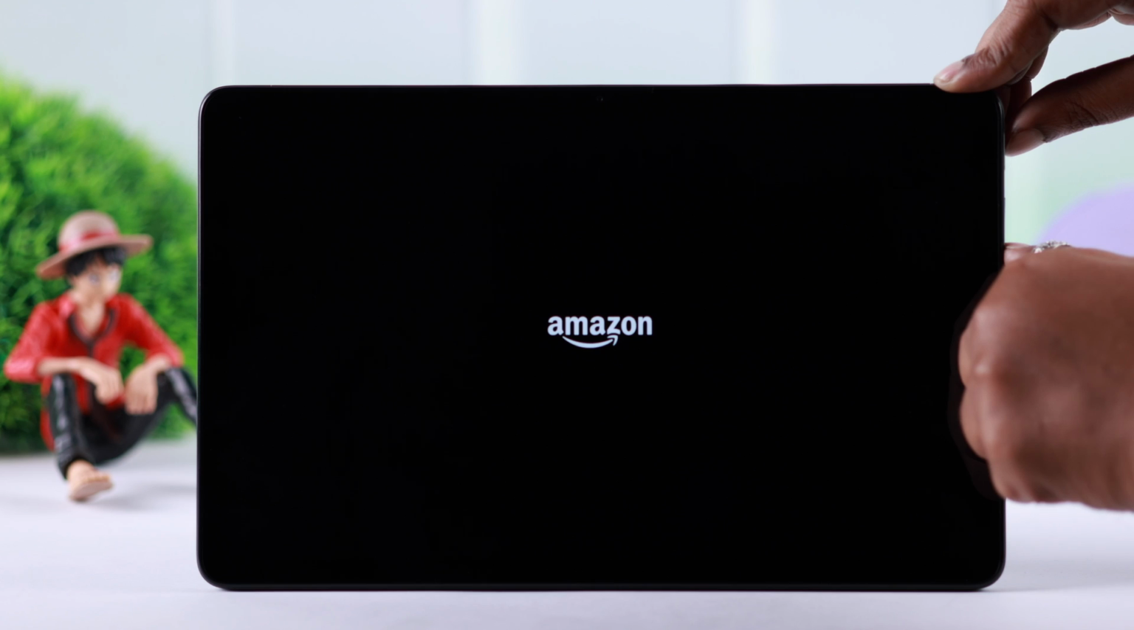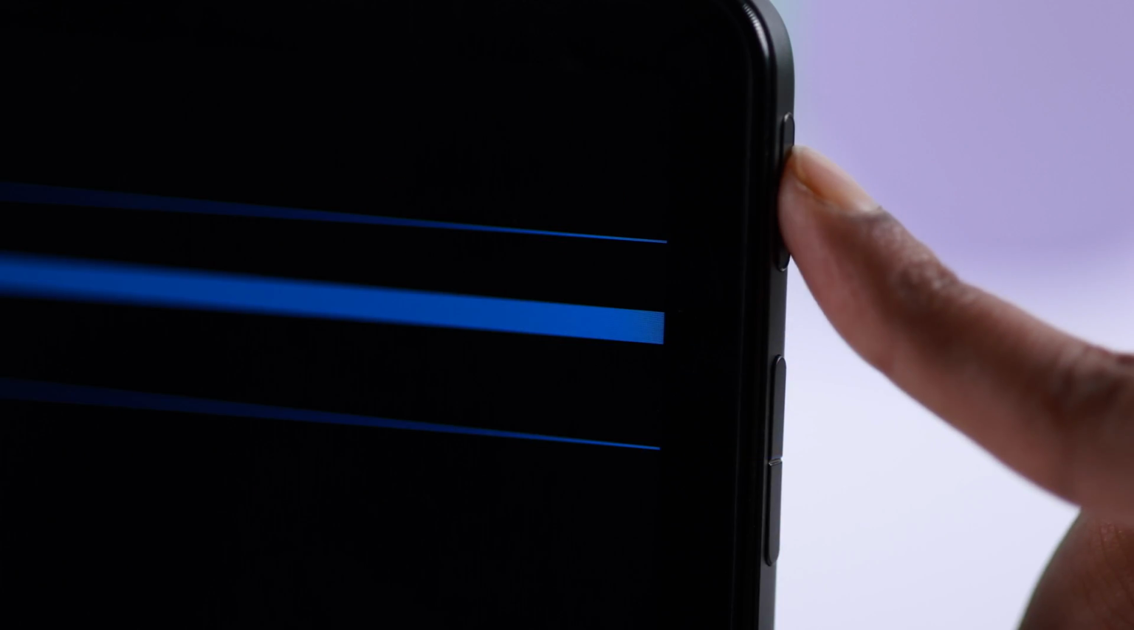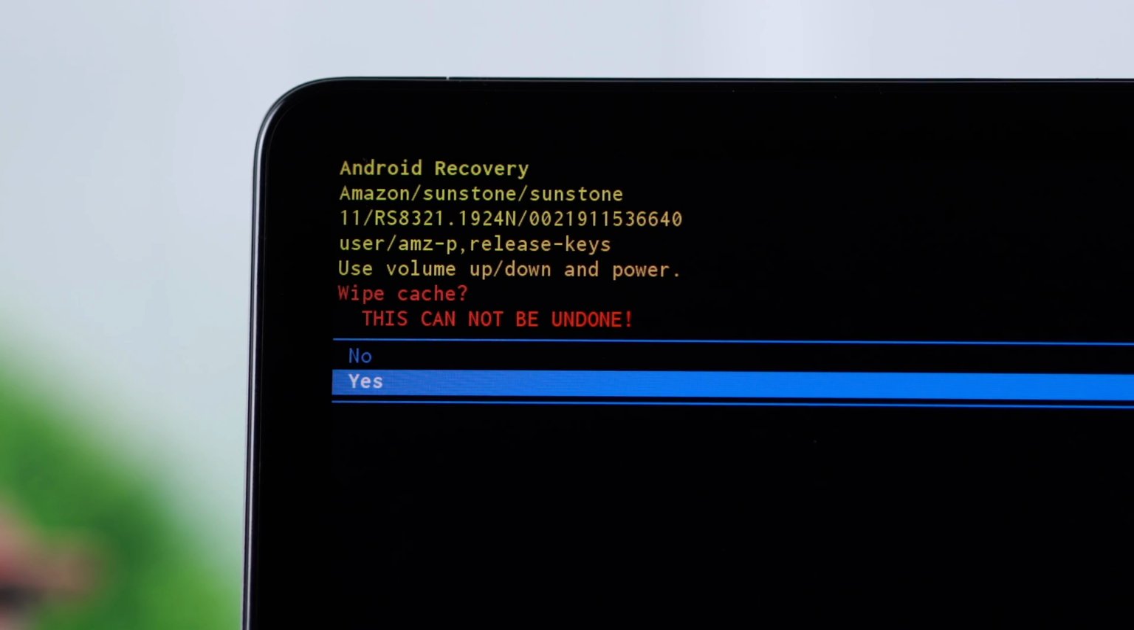Keep pressing it even if you see the Amazon logo until you reach the recovery mode. Now here, use the volume button to go down, and when you see wipe cache partition, select your choice by pressing this power button. Go down again and then select yes.